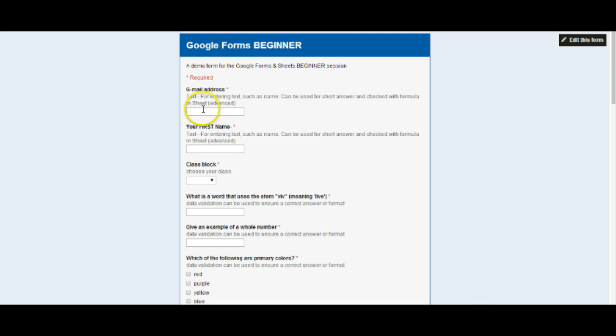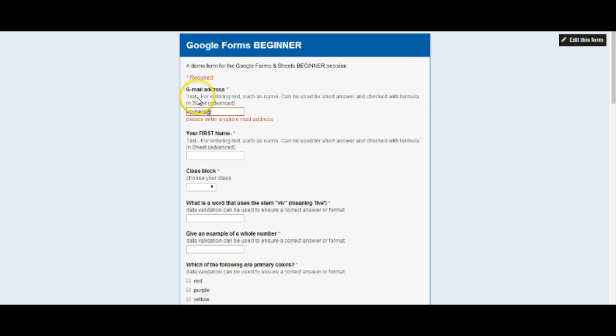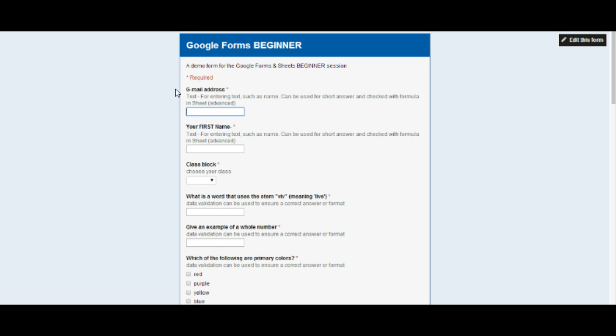First of all, the first one asks for a Gmail address, and then the text says to be sure and enter an email address. So I'm going to put something here, maybe not completely finish it. And then I'm going to go to the next question, and notice it's going to highlight it in red, and it's going to tell me to please enter a valid email address.